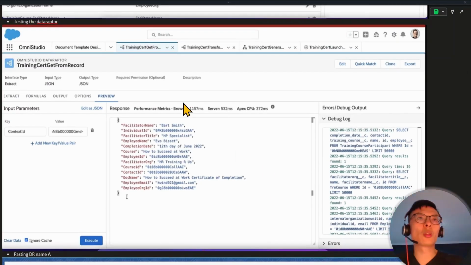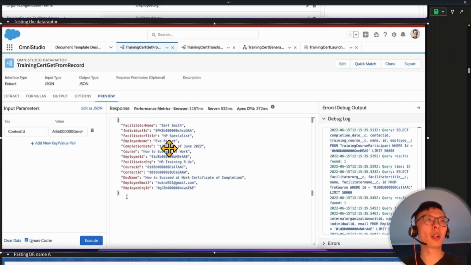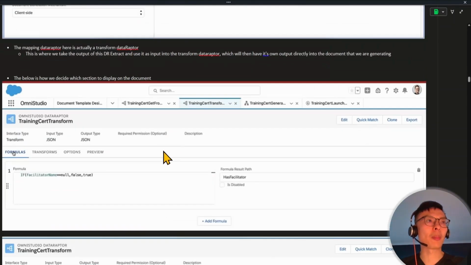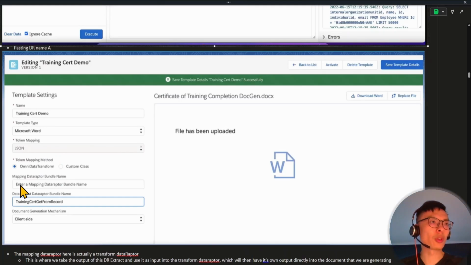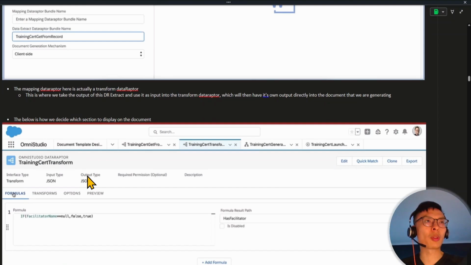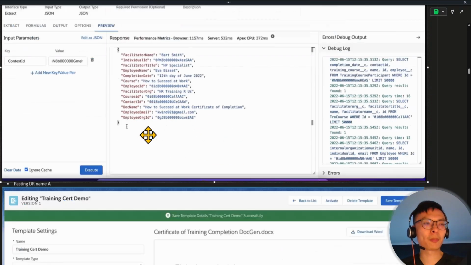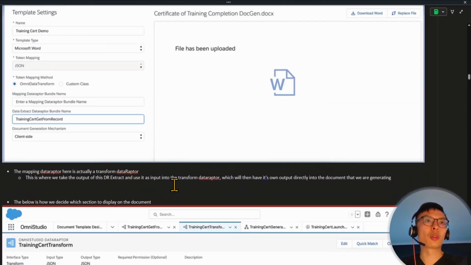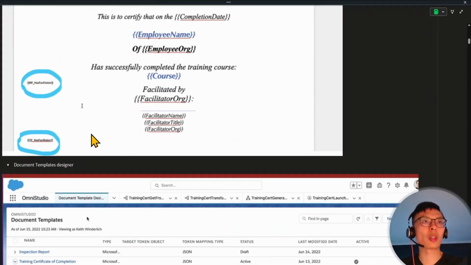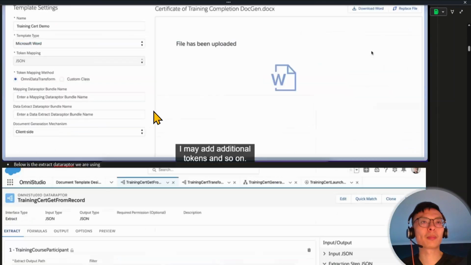Now that we've set up the first data mapper, let's work on the mapping data mapper transform, which is this one over here, the mapping data mapper. So to recap, this is where we take the output of this data mapper that we just created and use as an input into this transform data mapper, and from there it'll have its own output, which will directly go into the document, which is over here that we are generating.